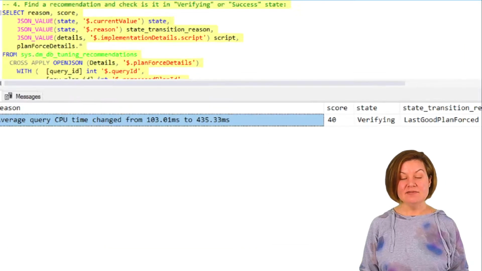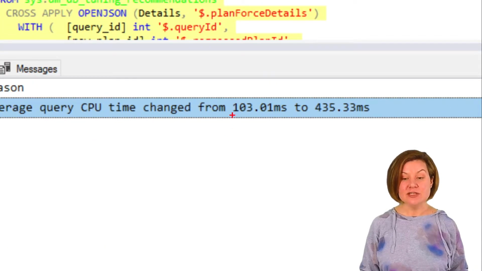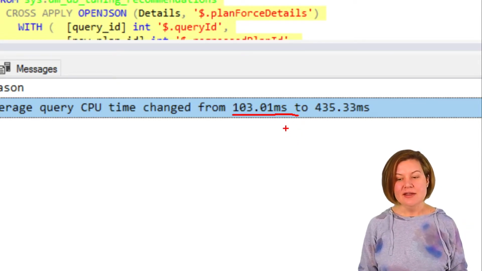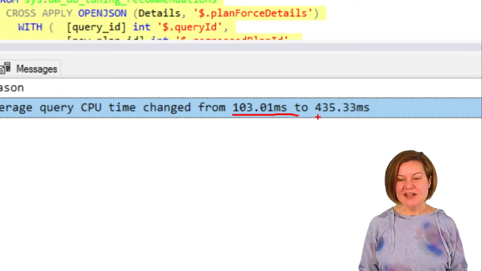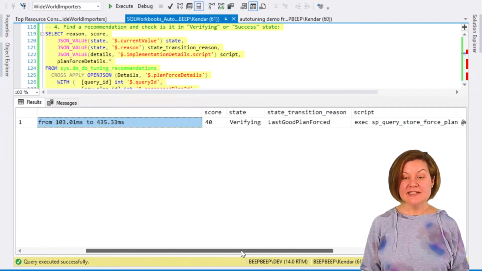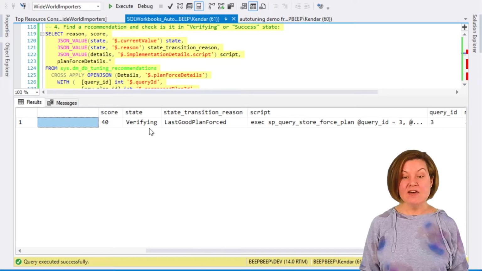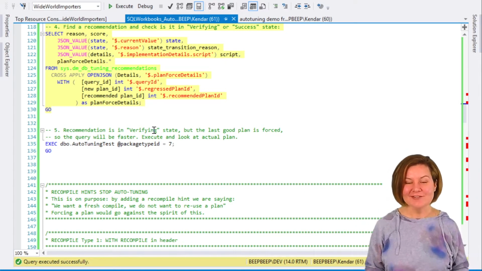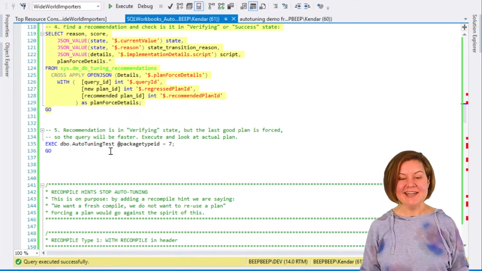We notice that the average CPU time when we were reusing the plan compiled for the value 7 was faster. And when we got that plan in cache that was compiled for a different value and started reusing that, it slowed down noticeably. It is in the process of verifying that plan. So this is where automatic tuning is working for the query and is kicking in.